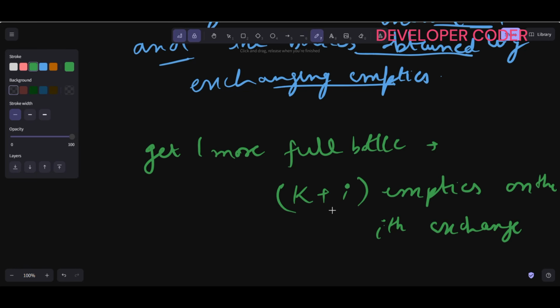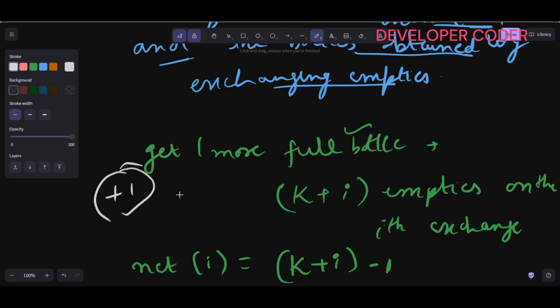When you drink that bottle, you get back plus 1 empty bottle, right? So the total net empties consumed is k plus i. This is what you are spending, and you are going to get 1 back, so minus 1. To get one more full bottle, you spend k plus i empties on the ith exchange, but when you drink that bottle, you get back plus 1 empty.